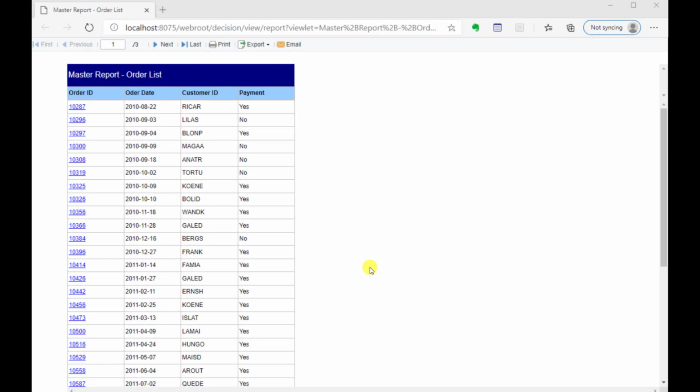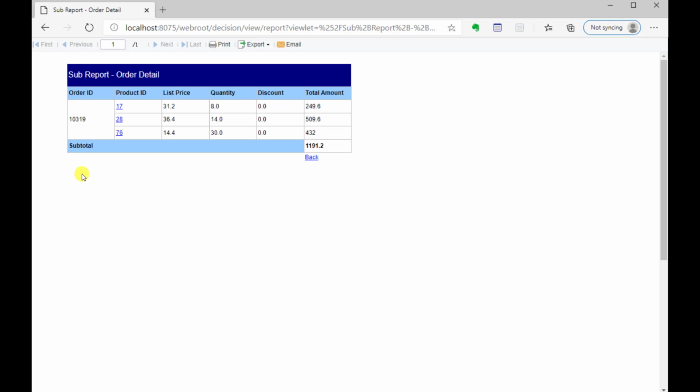Let's take a look at the final results. This is report A, which is a master report. We can pick one of the order ID, for example 10319, and it will transfer to report B, order detail, with the same ID. And it shows different product ID. We can pick one of it. For example, we pick 76.